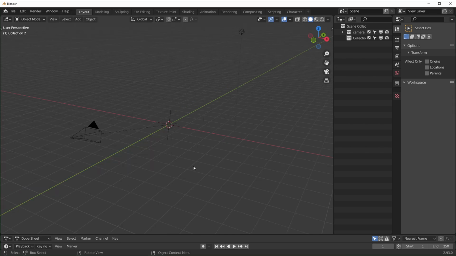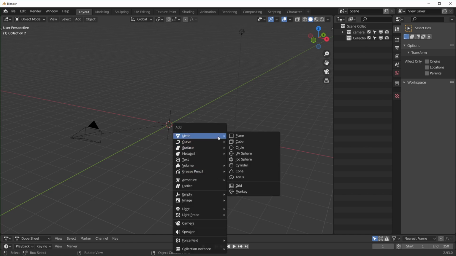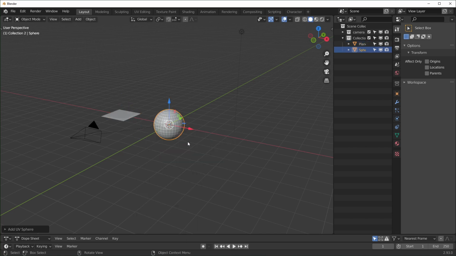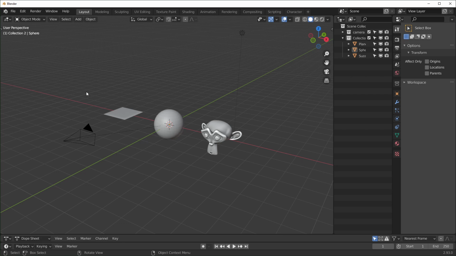Just so we have some objects to use these node groups on, I'm going to bring some objects in with Shift A. I'll bring in a plane, a UV sphere, and Suzanne the monkey right here. And next we're going to append all of the node groups.